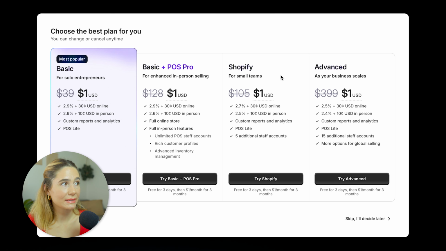Next is the Shopify Teams plan, and again, this is $1 for the first 3 months and then $105 after that. The fees do go down a bit, and you still get those custom reports, you get POS Lite, but you also get 5 additional staff accounts.